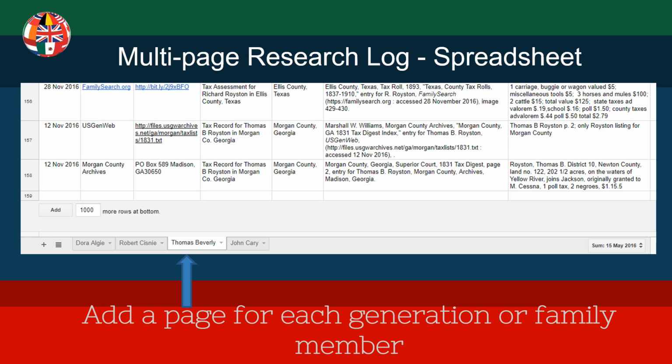Dora Algie was my 1st generation, Robert Sisney the 2nd, Thomas Beverly the 3rd, and John Carey the 4th. You'll notice that Thomas Beverly is opened, and so all of the information that I found that pertained to him went into his research log. Of course, there were some details that could go on both generations, and so it was a simple matter to copy and paste an entire row and put it in the appropriate generation.